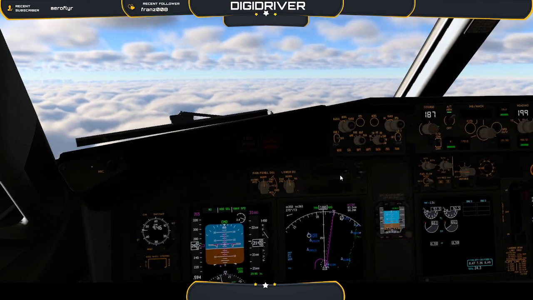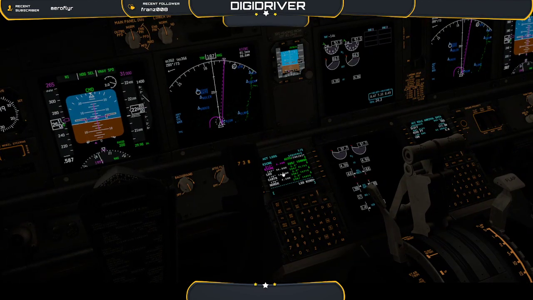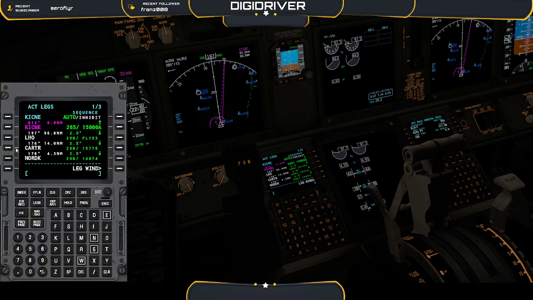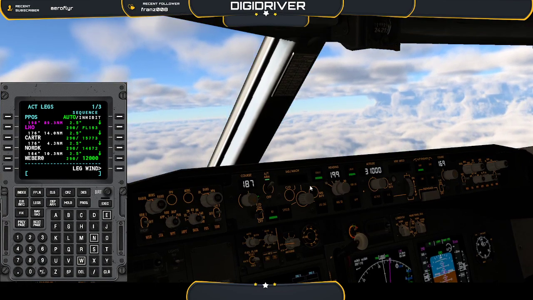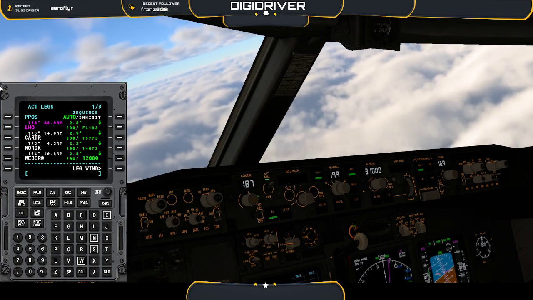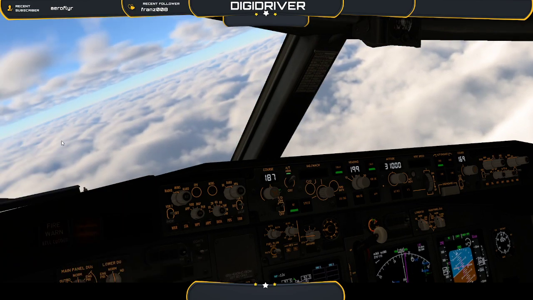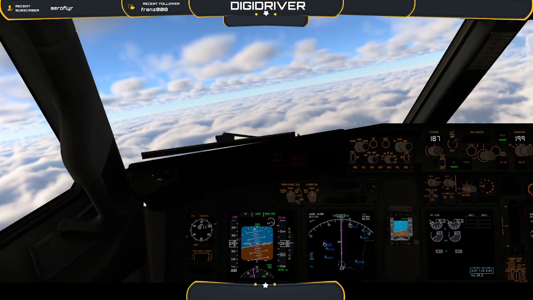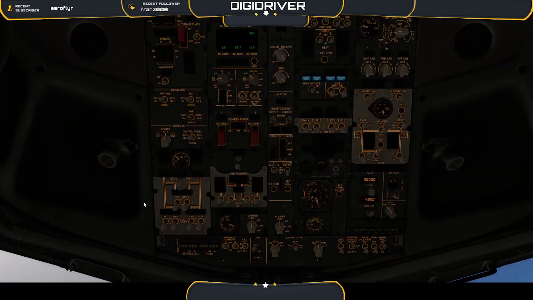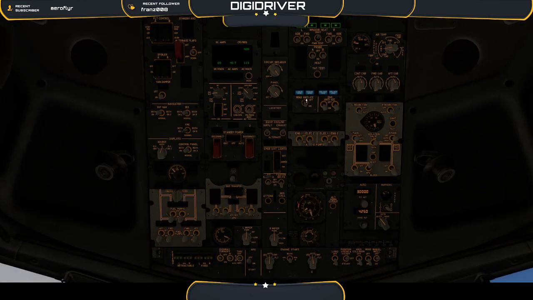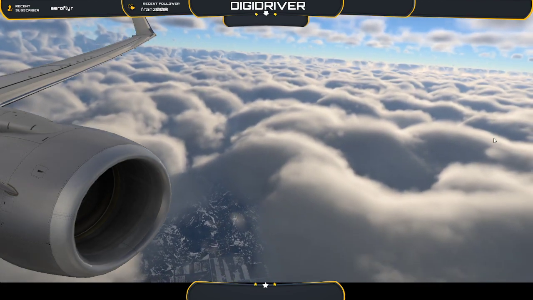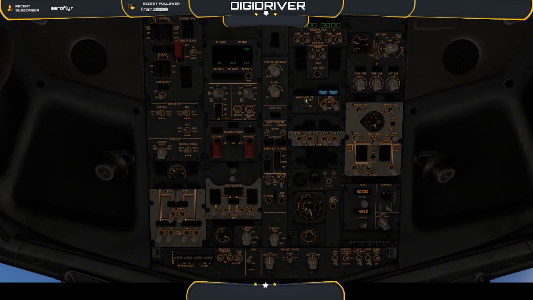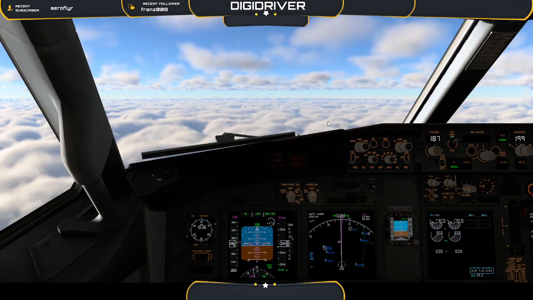Flying a heading of 199. That's a little strange. Well, tell you what, we'll go direct Lima Hotel Oscar. Into LNAV. Okay. Wow.